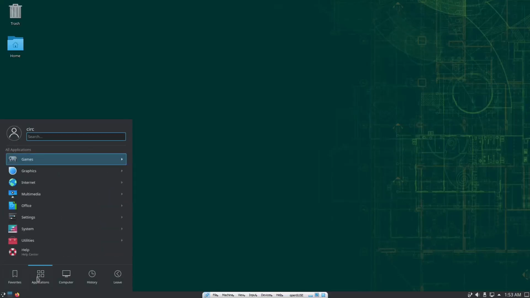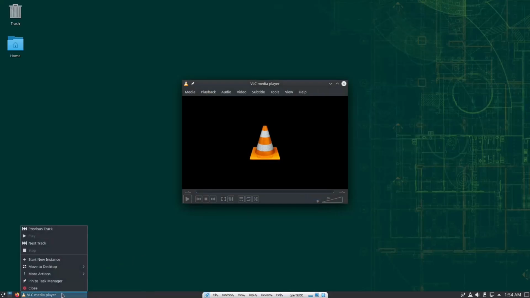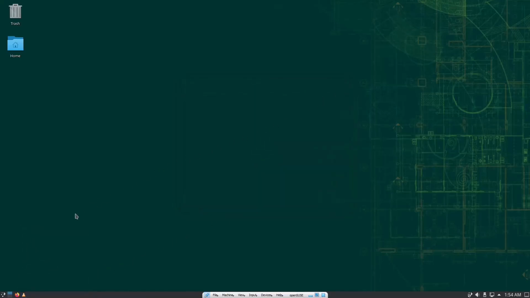So let's look through the apps and see what we have. So games. Yeah, we have some installed board games and stuff like that. Cool graphics. Wow, yeah, KDE has gotten a lot better since I last used it. Yeah, this is a lot better. This is really nice actually. Let's pin that. Cool.